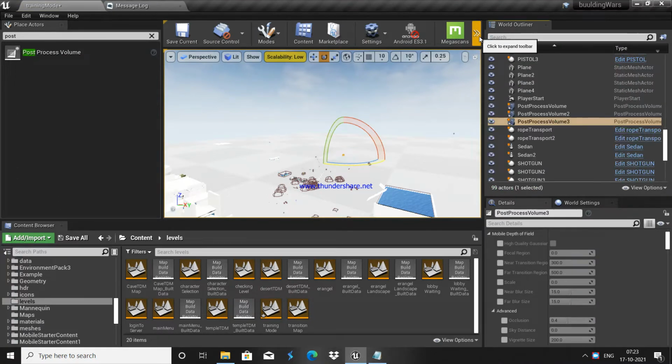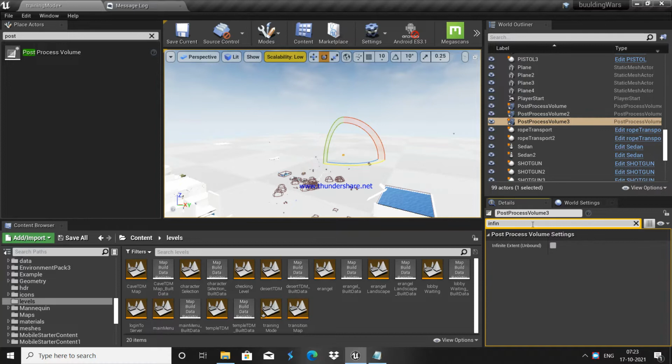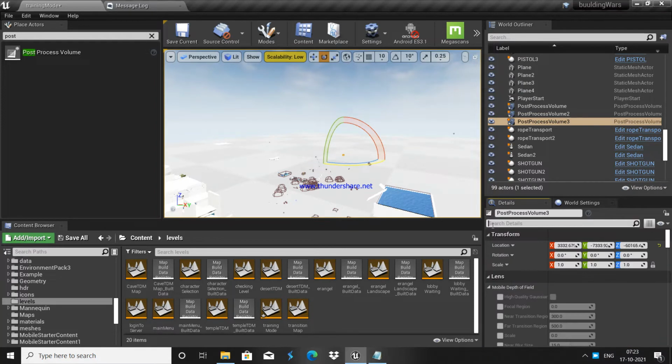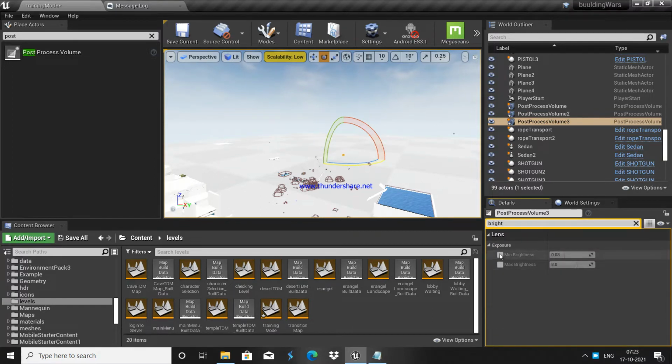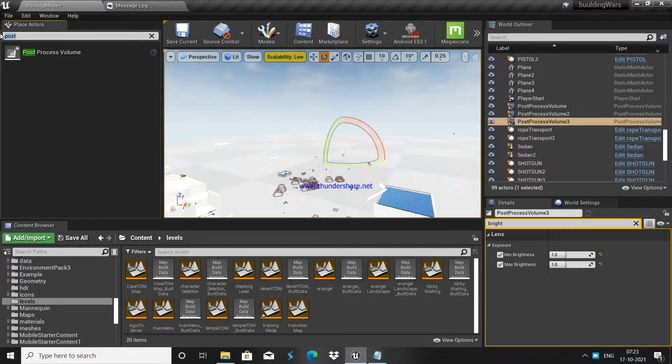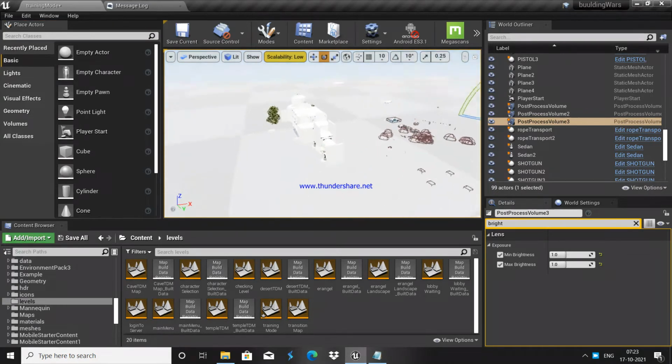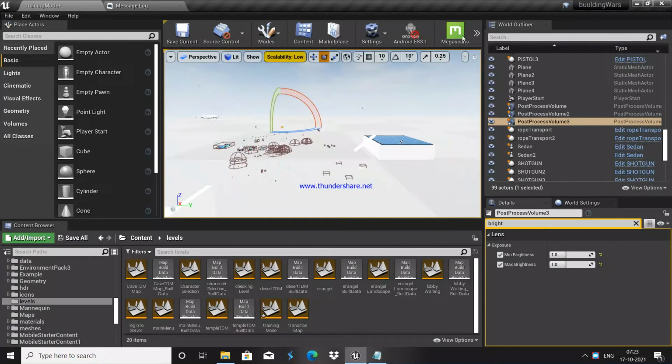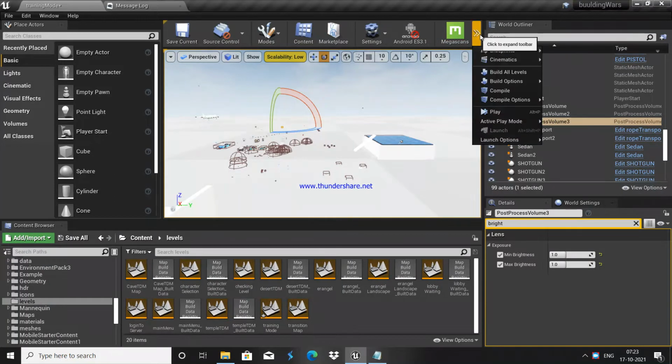Now go to the post process volume that you just imported, click on its details, and enable infinite extent, so it is extended to infinite regions. Then go to brightness and change the min and max brightness to 1 and 1. Got it? It is just maintaining an auto exposure. Got it, guys? Now let me jump right here so that we can see how it looks.